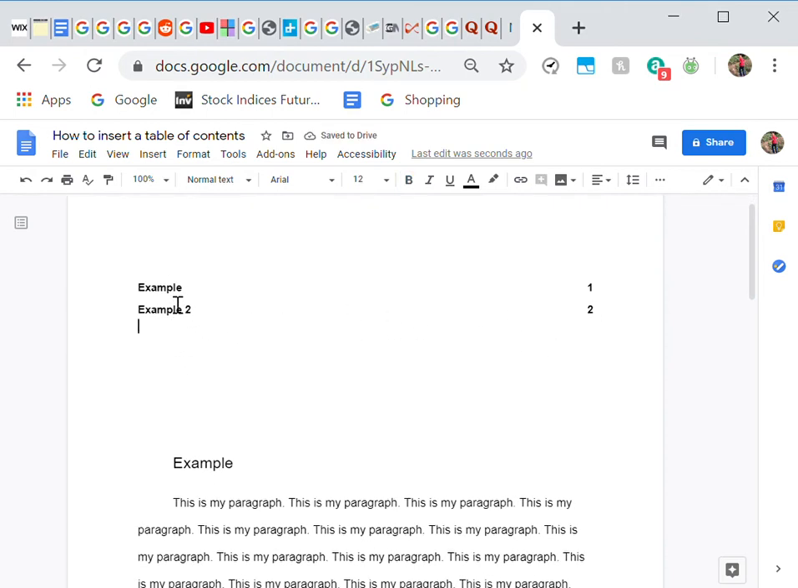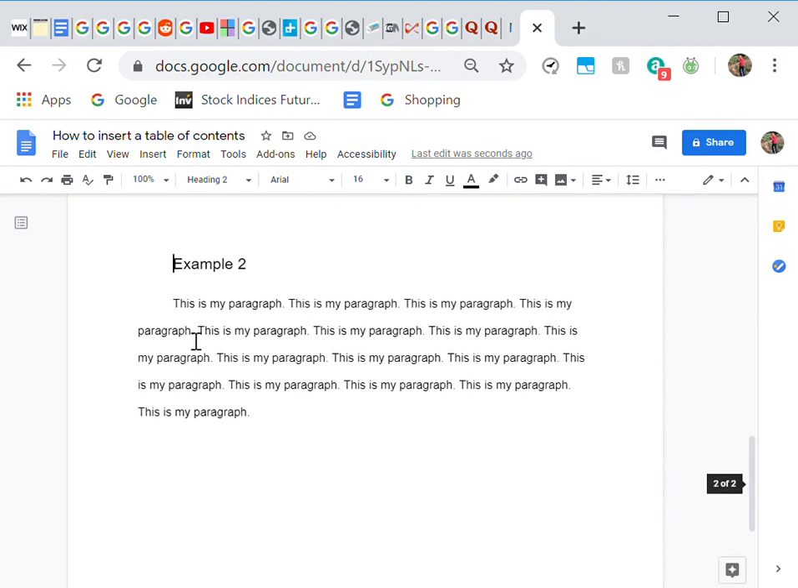And you can also press it. So if you press example, you can go there. Example 2 brings you there.